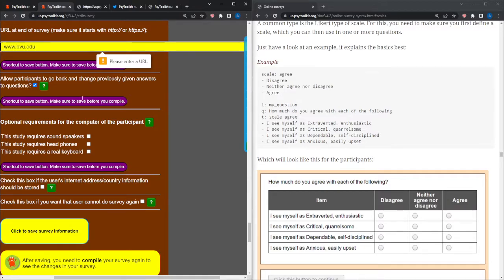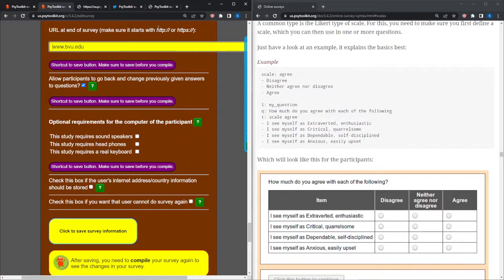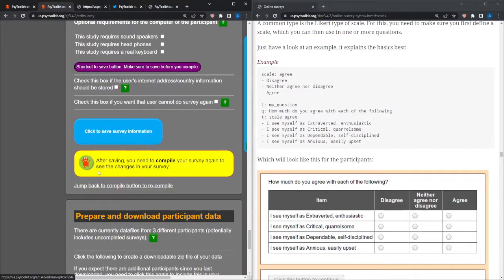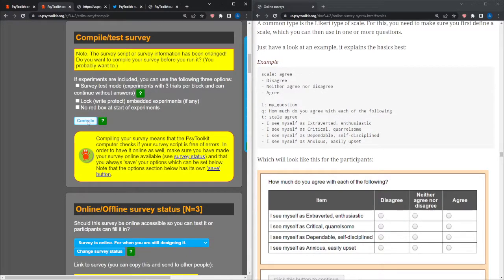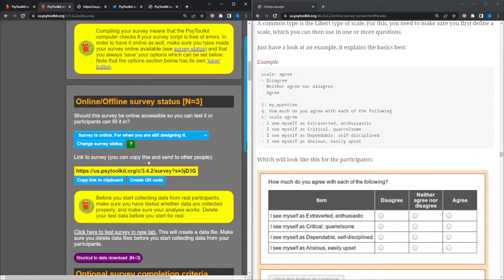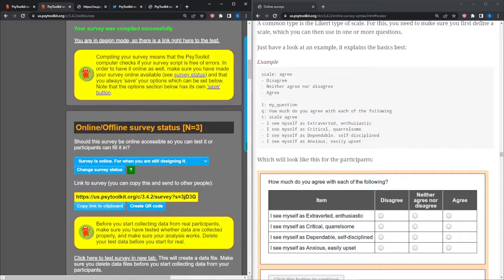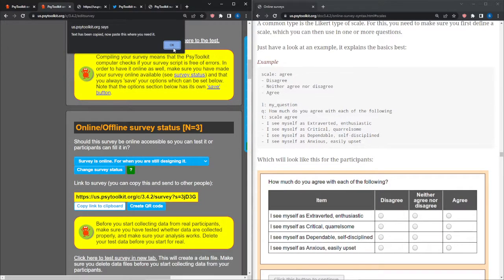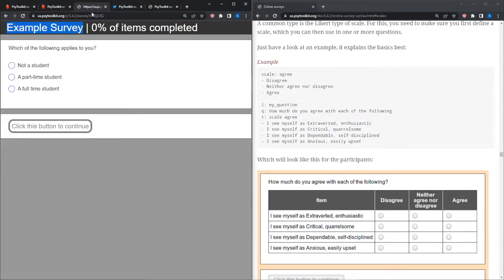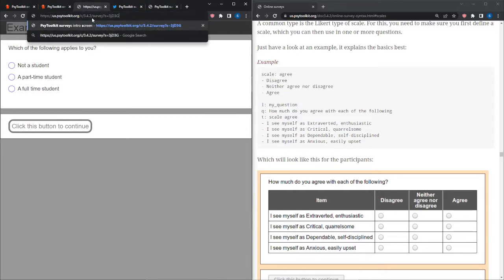Oh, that's right. When you set these, you have to include this HTTP part. So now we'll save the survey information. And we'll go back to recompile it. And then we have our link. So I'll just go ahead and copy that link to the clipboard. There's also the link right here. I know this jumps around, but that's kind of Psytoolkit. Throw that in there.